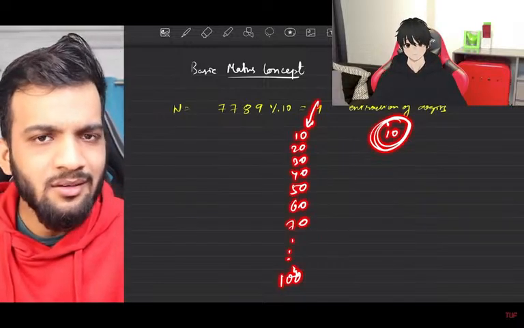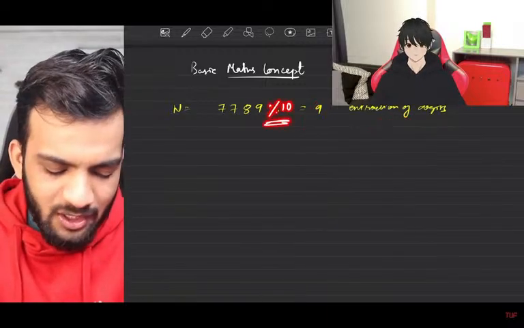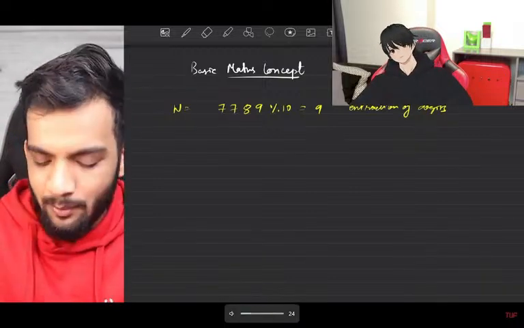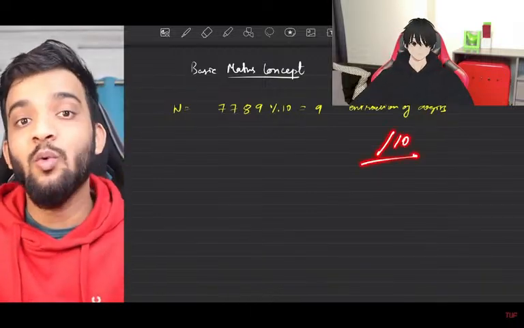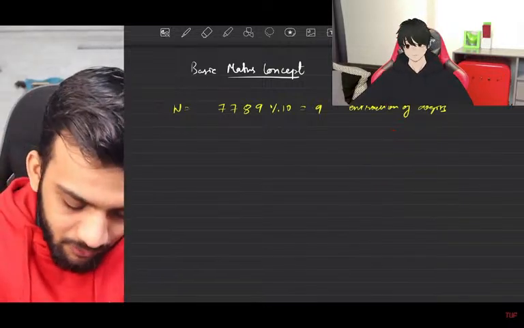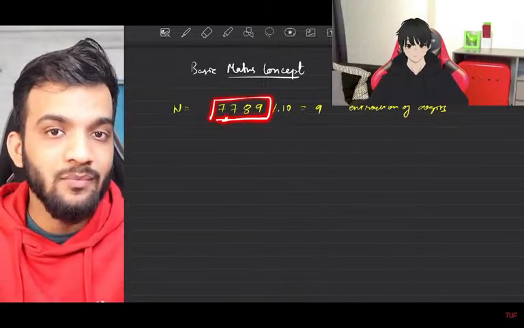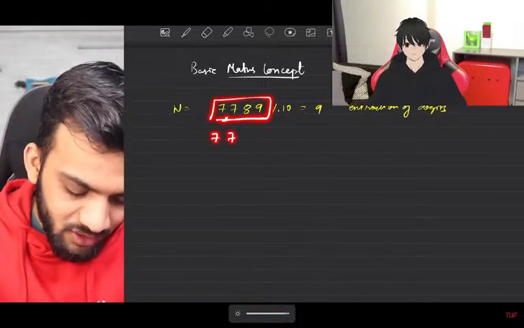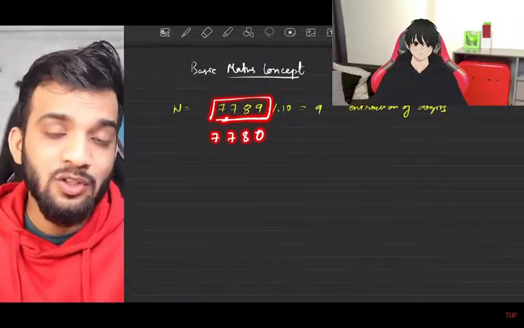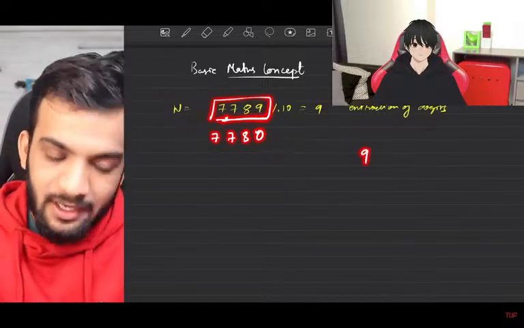Right? So if I'm doing a modulo 10, what is the meaning of the modulo operator in basic maths? The modulo operator says, I will divide the number by 10 and whatever is the remainder, that is what I'll give you. So if I'm dividing this number by 10, what is the nearest number? Obviously that will be 7780. If I divide it by 10, this is what the nearest number will be. And can I say that the remainder then will be 9?